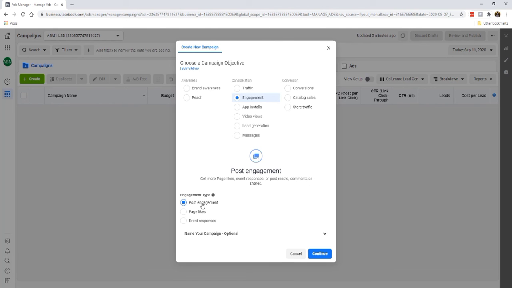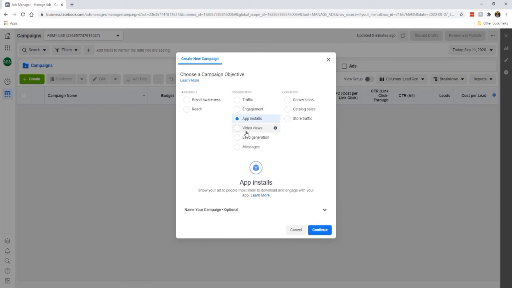So if you're going to buy page likes, you can go ahead. I'm just saying, don't spend a lot of money doing that. Spend most of your budget on conversions. So next up, we go to app installs. This is not applicable unless you're doing apps.